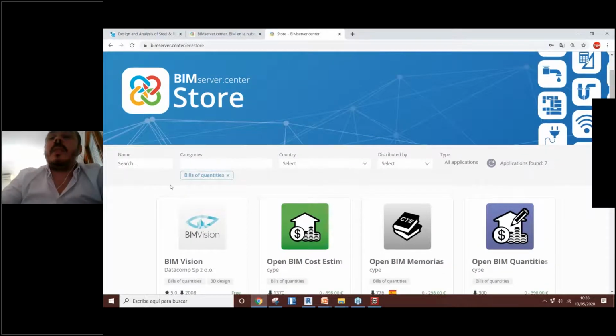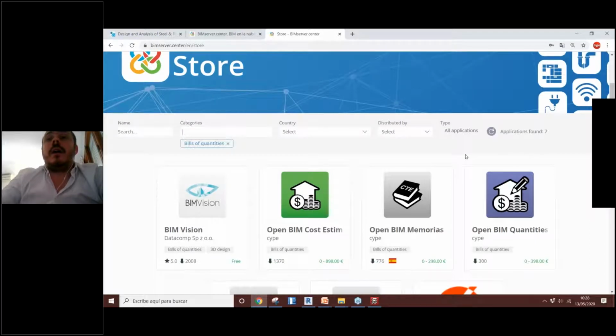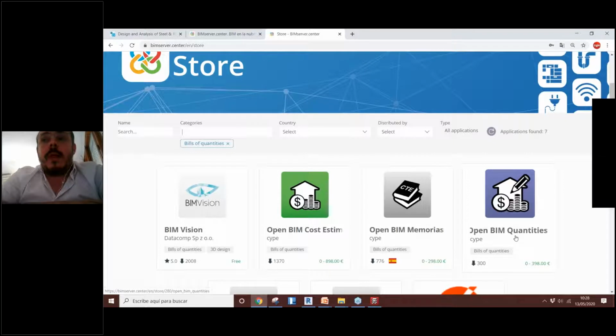And the software I was talking about before, that is a new release of CYPE, is this one. It's called Open BIM Quantities. So we are using Open BIM technology. We are using just open formats or open standards to reach a high level of interoperability between our tools and the tools from other software developers. So that's why this application is called Open BIM Quantities.